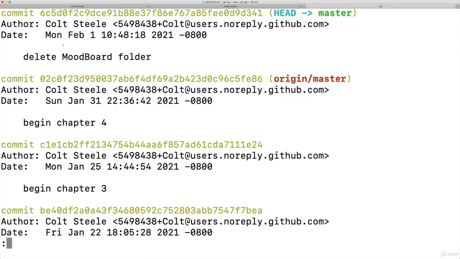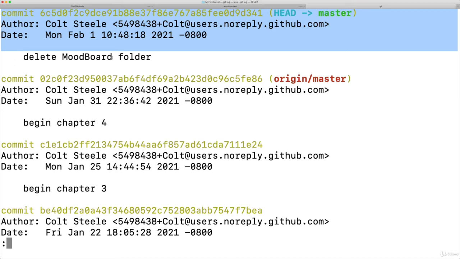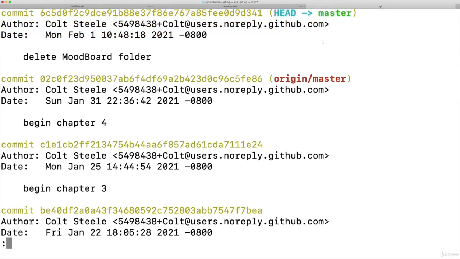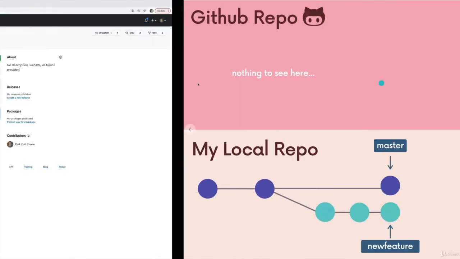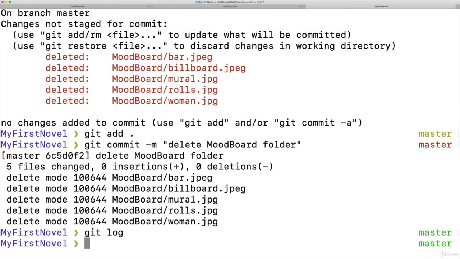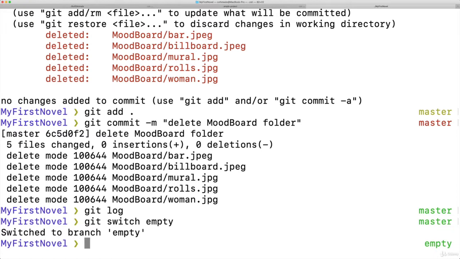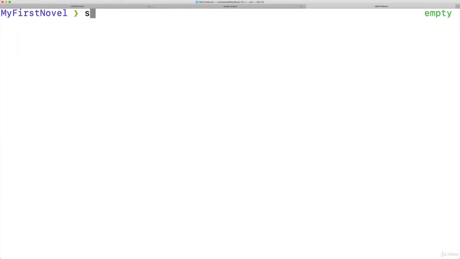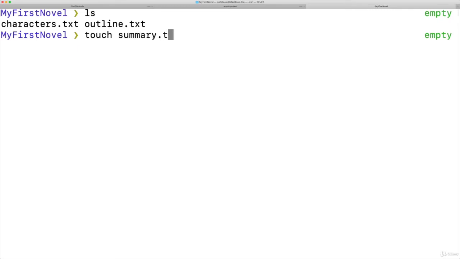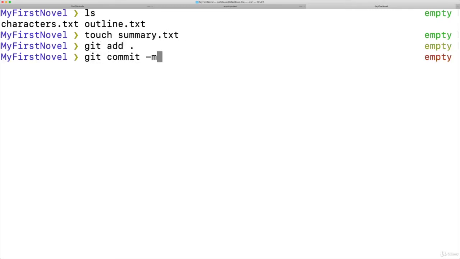So now we have this new commit that only exists here locally on my repo, on my laptop, on the master branch, not up on GitHub. So now I'm going to switch to the empty branch, git switch empty. I'm going to make another commit on this branch. So what do we have in here? Not a whole lot. Why don't I make a new file? We'll call this one characters outline. How about summary.txt? And then I'm just going to add that empty file and commit it, add summary file.